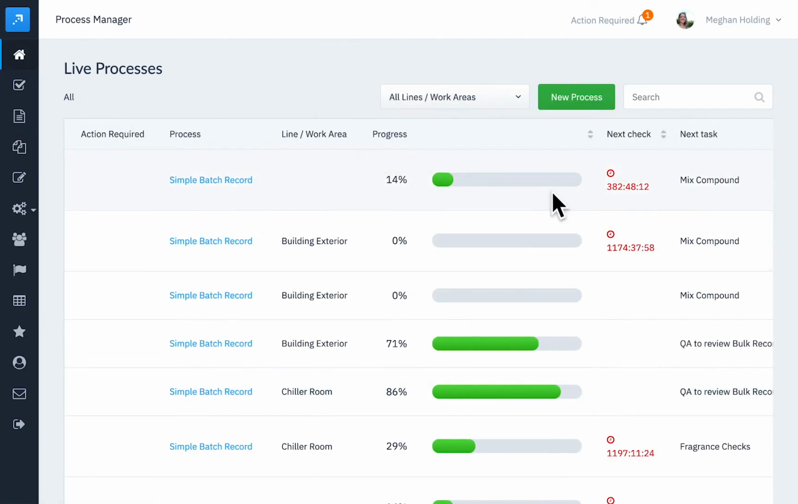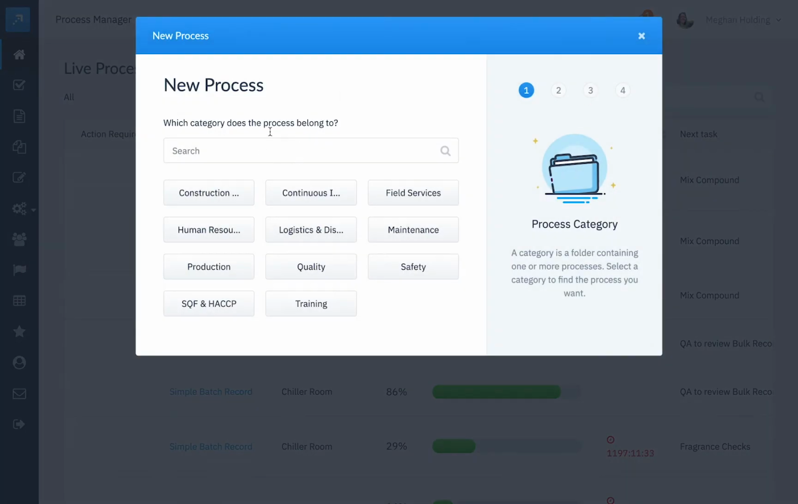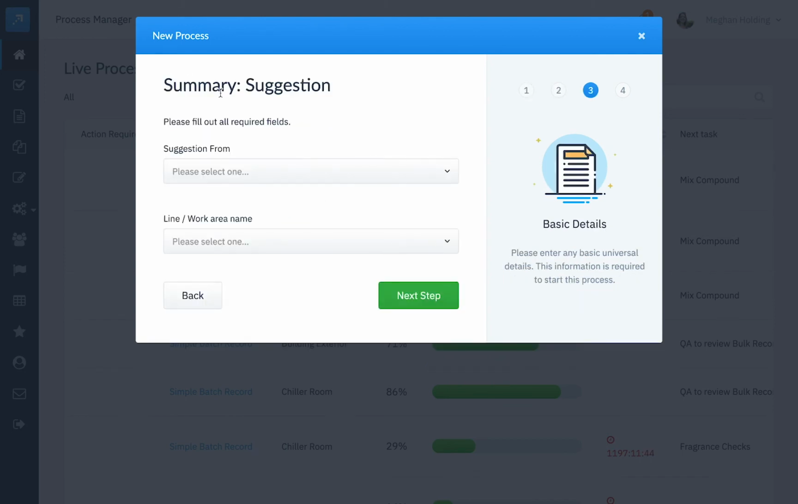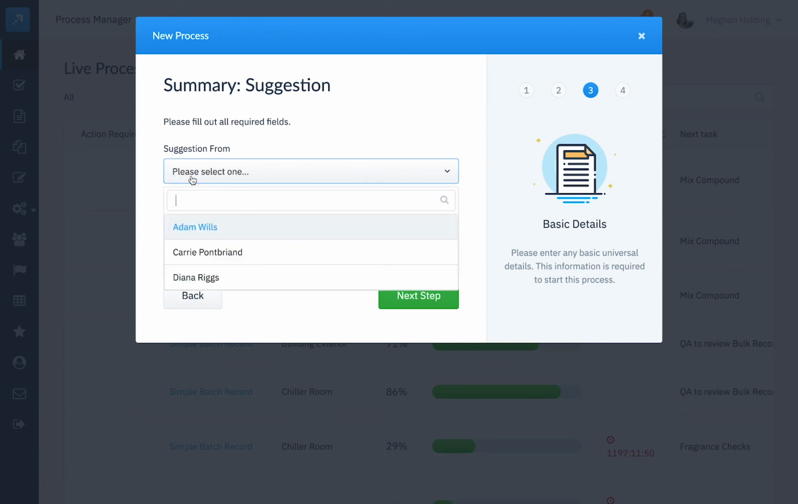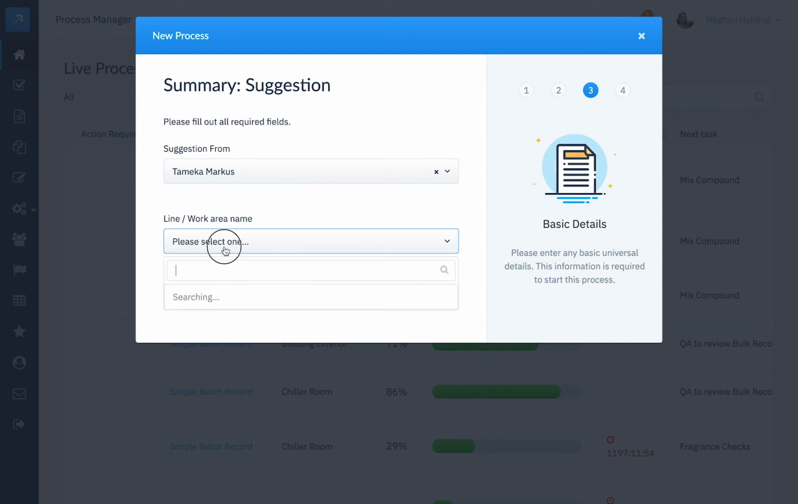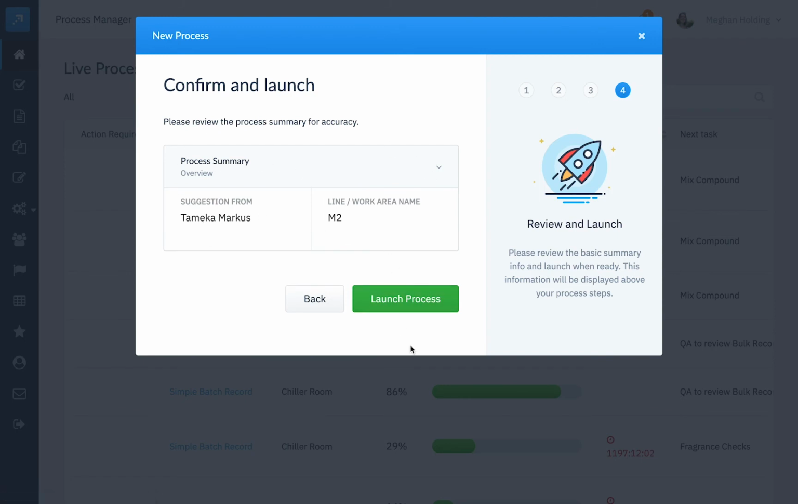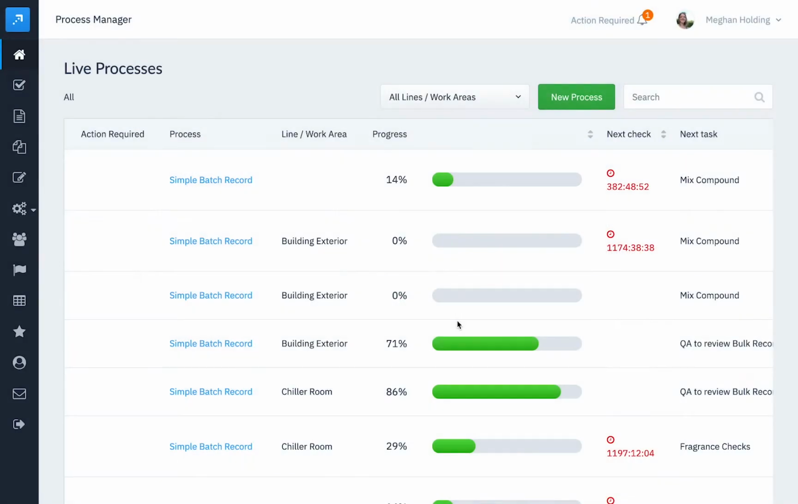Okay, here's the live process view, which shows all of the live processes at your facility. To launch a new one, tap the New Process button, then choose the process category. If you remember, we used continuous improvement, and the process name, suggestion. Okay, here's our summary form, which we built. I'm going to say the suggestion is from Tamika Marcus on line M2. And next step, review the suggestion form information and launch the process.